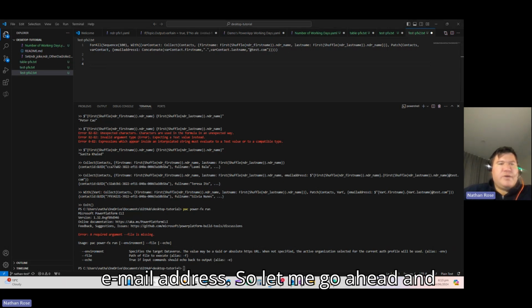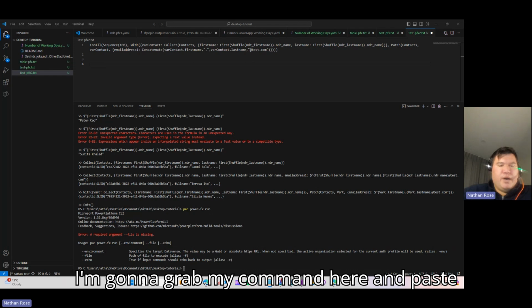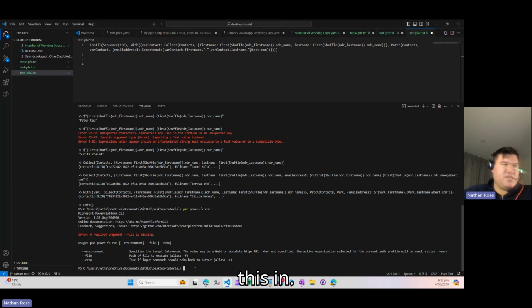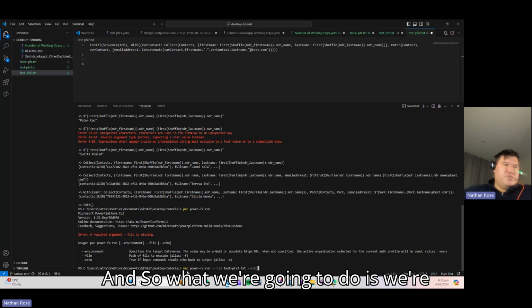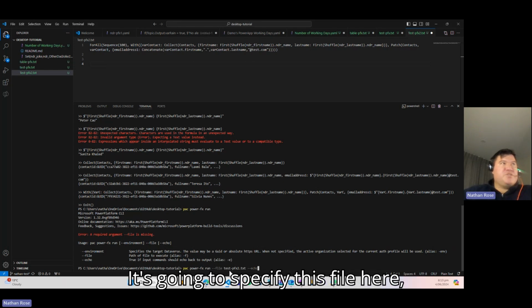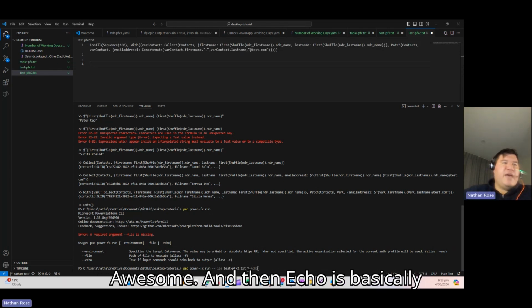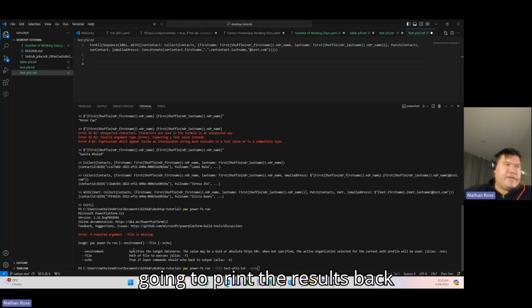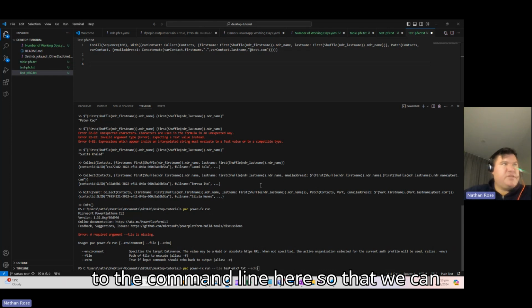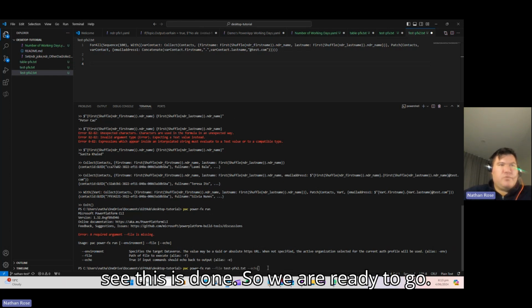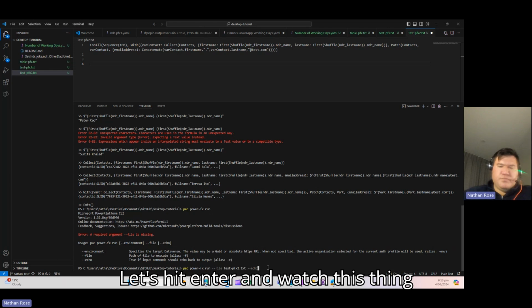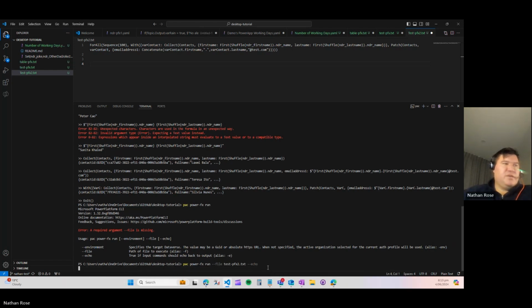address. So let me go ahead and I'm going to grab my command here and paste this in. And so what we're going to do is we're going to say pack PowerFX run. It's going to specify this file here. Make sure there's nothing else in there. Awesome. And then echo is basically going to print the results back to the command line here so that we can see this is done. So we are ready to go. Let's hit enter and watch this thing go.